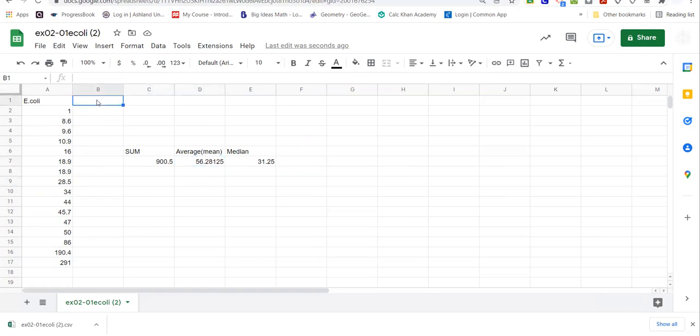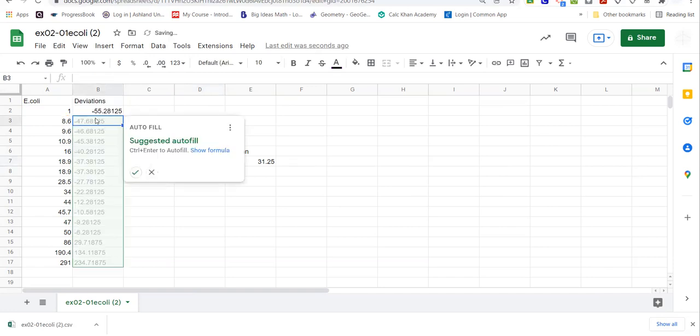And next to this, I'm going to set up my deviations from the mean. So my deviations, I'm going to put equals. I'm going to click on this entry. I'm going to minus my mean. And when you do this, you want to put dollar signs around the letter, right before the D and then before the 7. What this is going to do is lock in the average position, and it will allow the A2 to change when I drag this down.